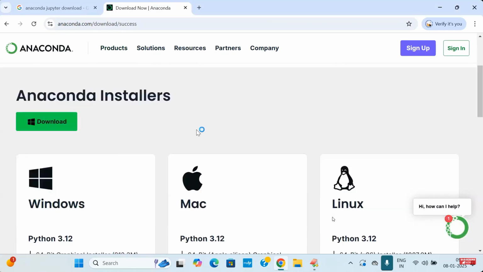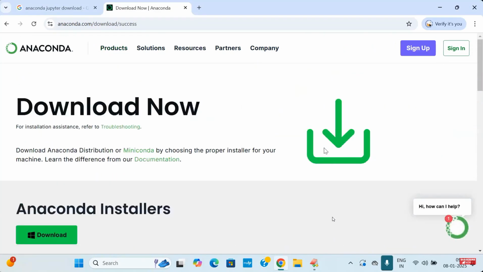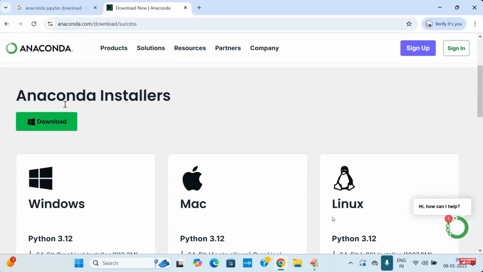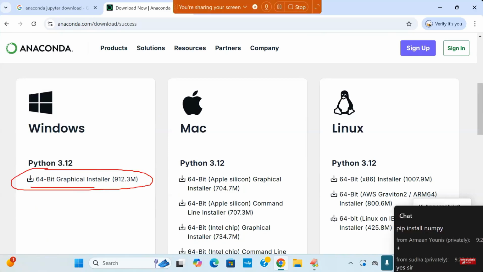Now, I said keep registration. There, I said skip registration. I went for skip registration. So downloading. Here, what is available? Anaconda installers, Windows, Python 3.12, because it is a secured one. And here you can go for clicking on this. Are you seeing this option? You go for install this.